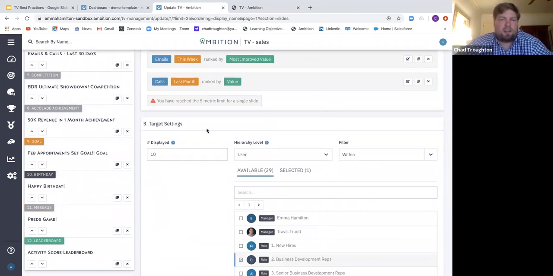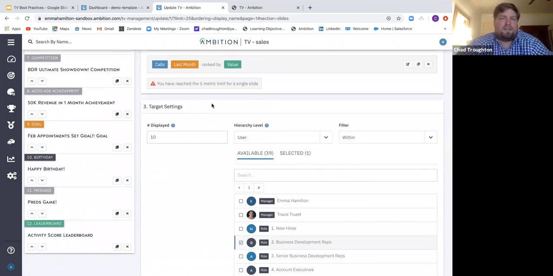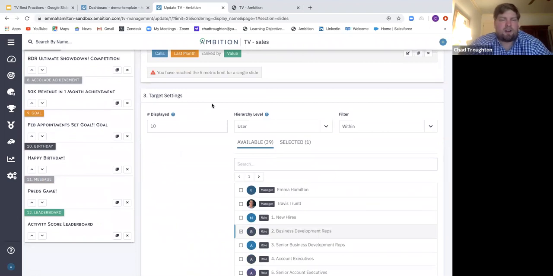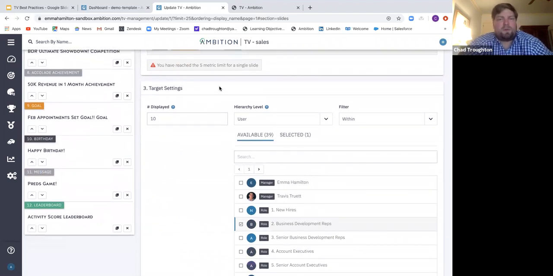And then the most important piece as you're building out these TV slides is making sure your hierarchy is set. What's consistent across Ambition is hierarchy setup. So you have to really make that choice around what you're trying to display. Are you trying to see your team at an aggregated level? So you want to see the performance of all BDRs at an aggregated level, or do you want to see the performance of reps within that BDR group?